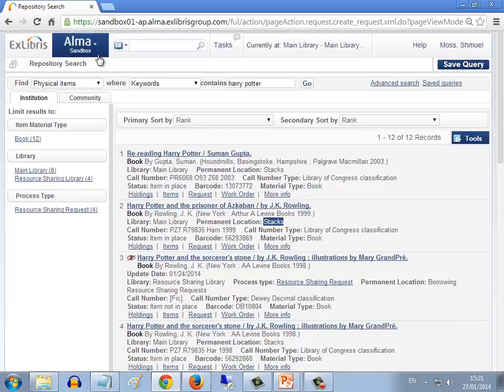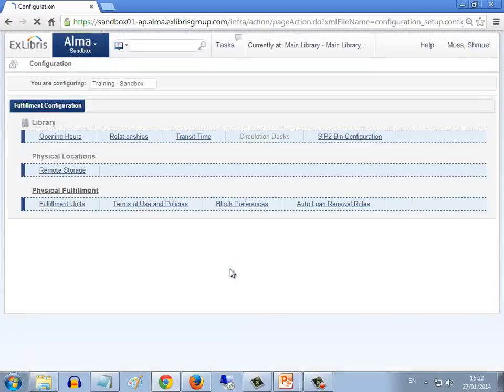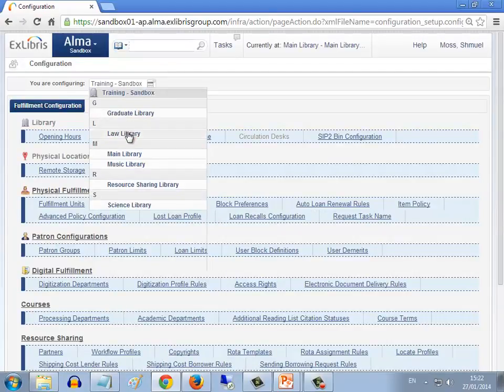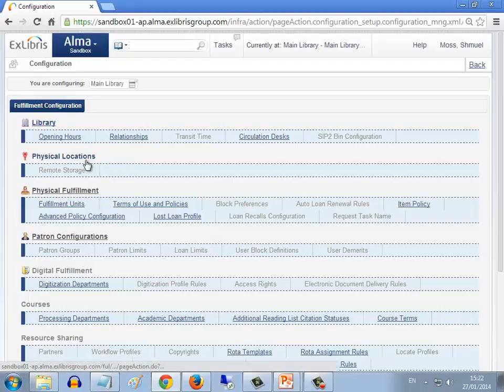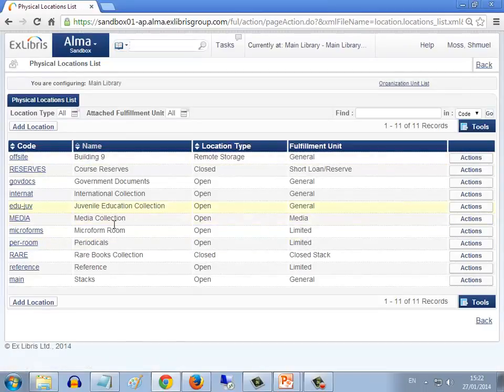So let's look in the configuration for the fulfillment unit of this particular location, the main library stacks location. We can do that in one of several ways. Just for an example, we'll go to the fulfillment configuration menu under the main library. Clicking on physical locations and searching for the stacks location, we'll see that this location is part of the general fulfillment unit.